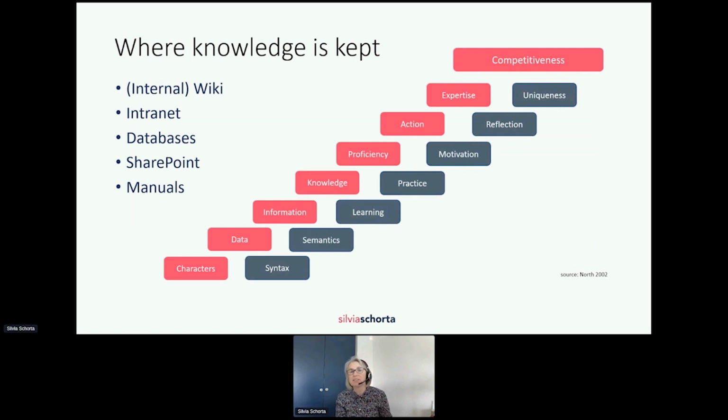Now, when we look at the stair again, we see where knowledge is kept. You have wikis, intranets, databases; it lies in SharePoints, in manuals, whatever you can write down. The problem is it lies exactly at the point where information becomes knowledge.